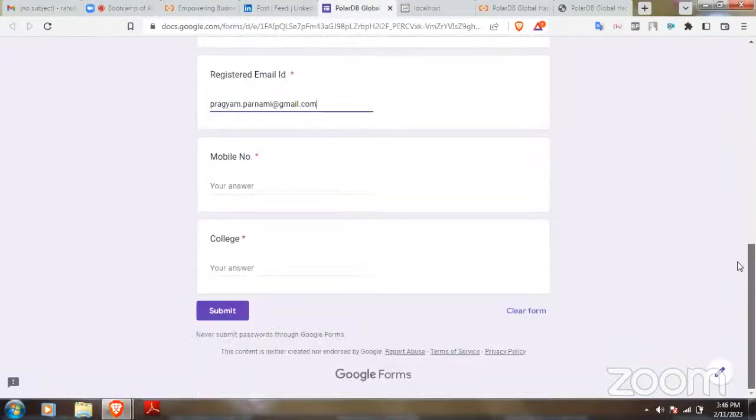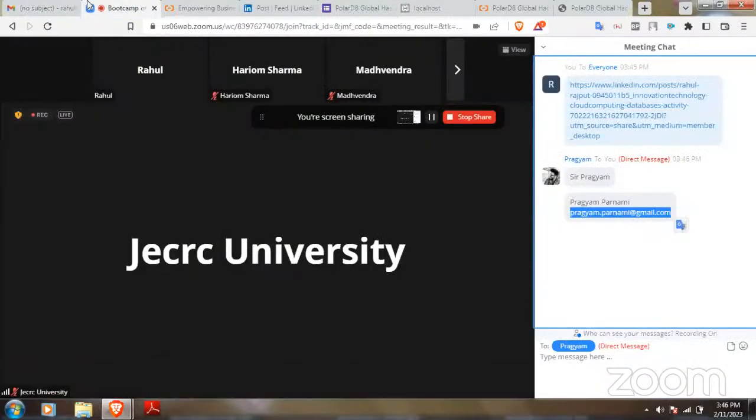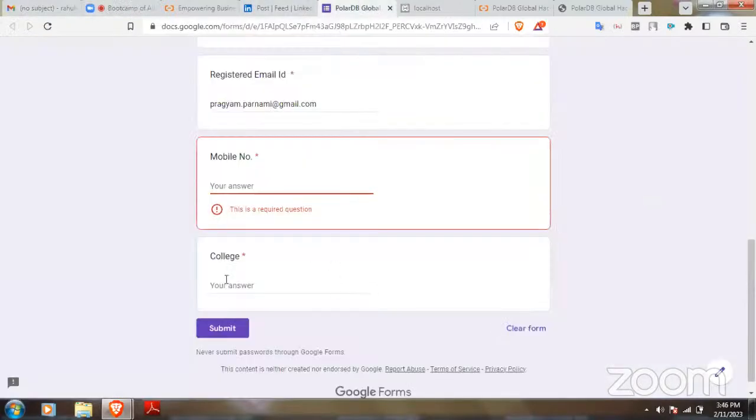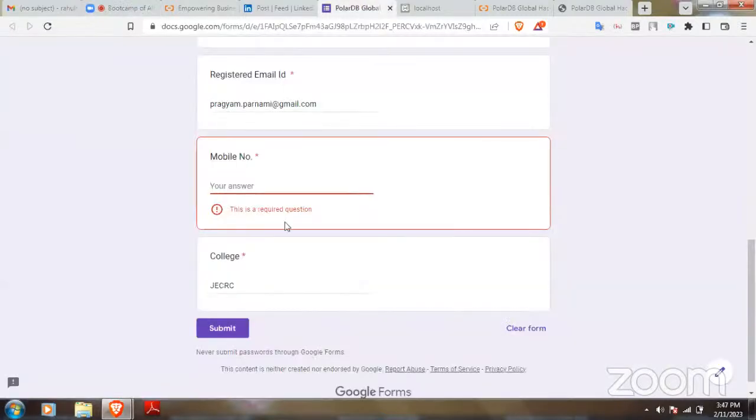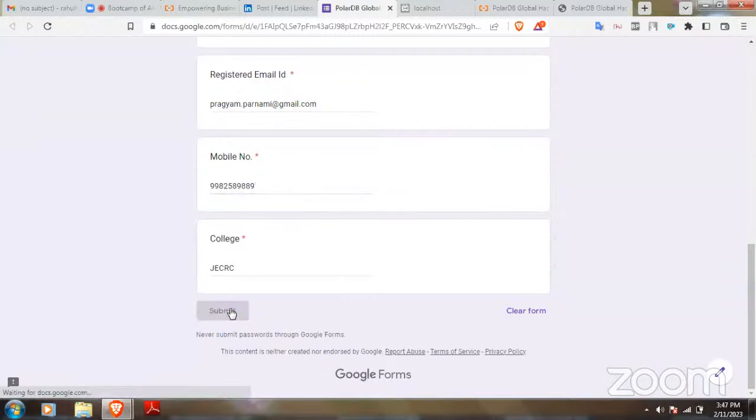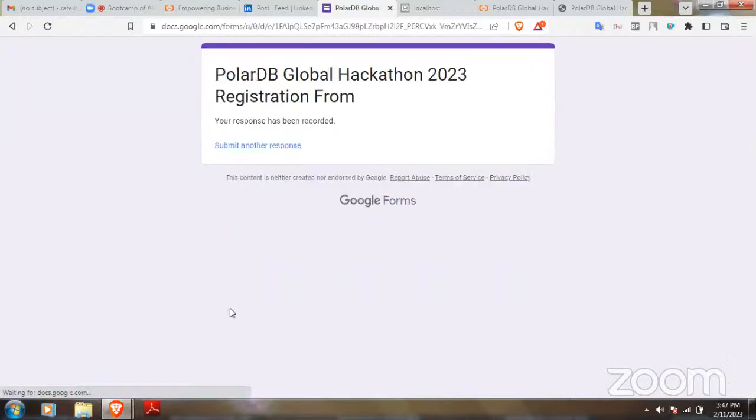So guys, I request you all, can you share your mobile number as well? Just quickly share your mobile number. Yes, here it is. You have to fill this form here, and then you submit it. So now your participation is verified. If you just register and do not submit this Google form, your verification will not be done. Your participation will not be verified.